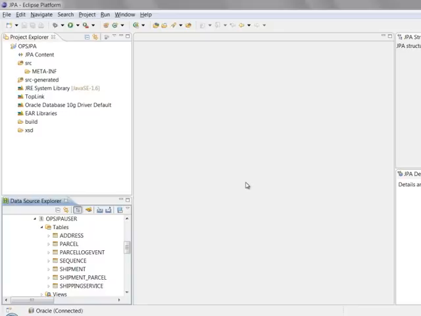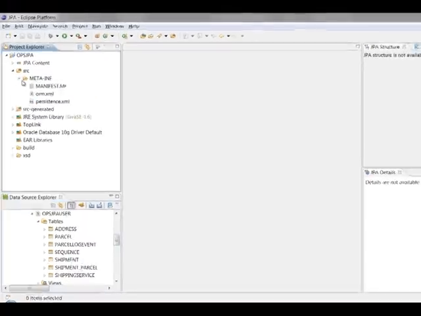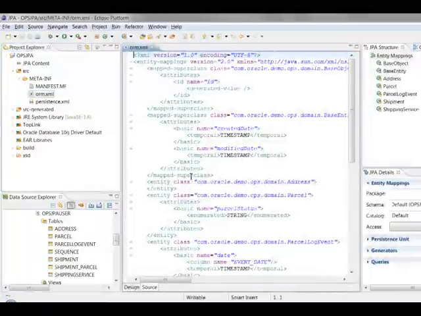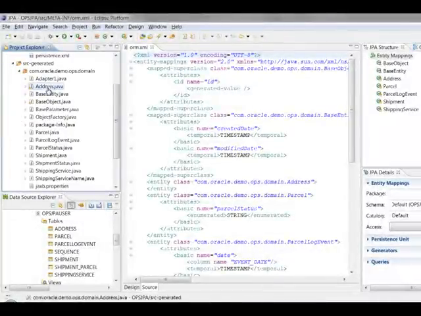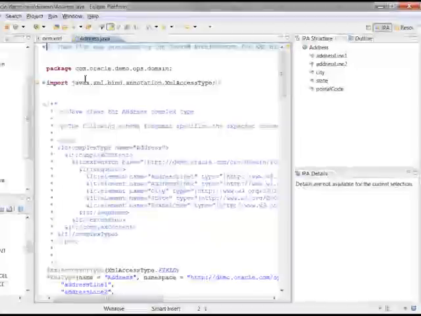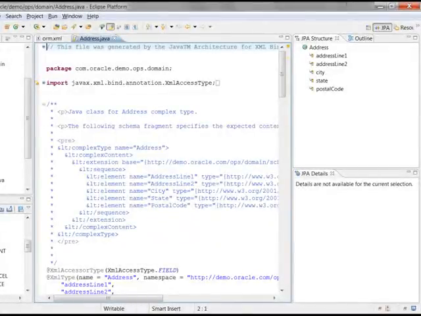To show you the tooling, what I'm going to do is actually work with the orm.xml file, bring that up first, and next I also would work with the address.java class, and I'll bring that up so that we can flip back and forth between the two.